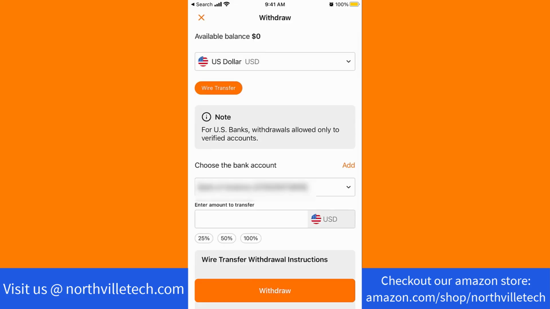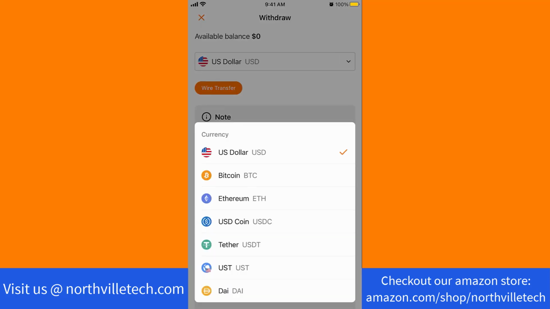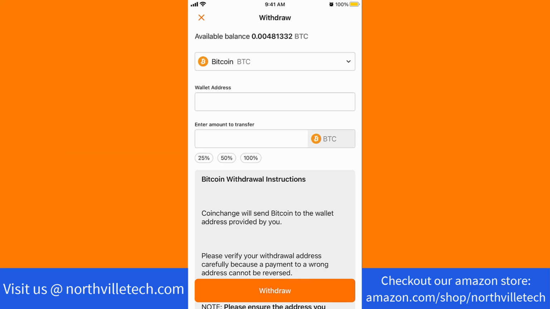Now, select a currency. Click on the drop-down arrow on the first field, then several options will appear. Click on Bitcoin. Next, enter the amount you wish to transfer. You could enter a custom amount, or click on 25%, 50%, or 100%.